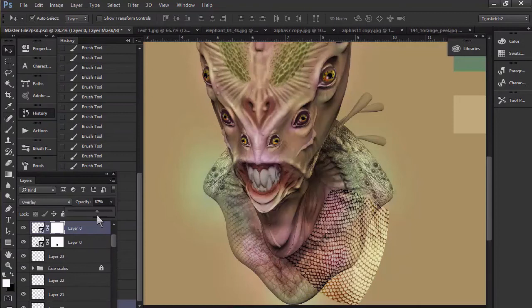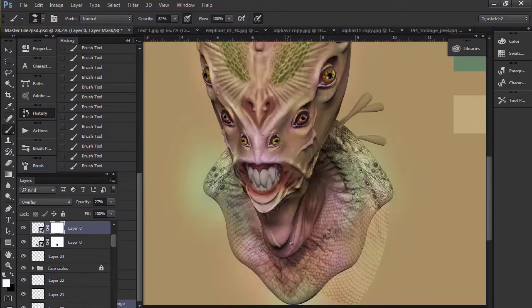Just make a new layer. We're going to make a smart object, not a symbol, a smart object, and add a mask. And we're going to do the same thing. Let's just clean up the edges here. Erase.